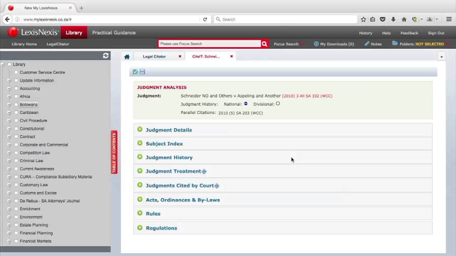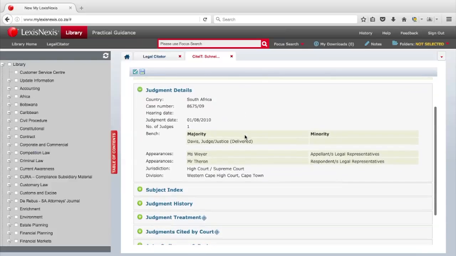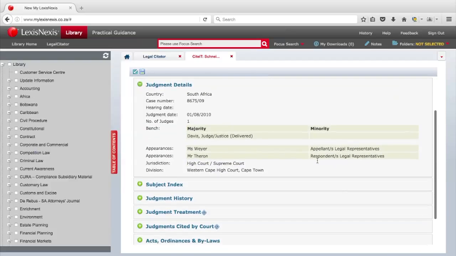Once you have located a case that you want to view via any of the above, you will reach the Judgment Analysis screen, which contains various drop-down menu options. Judgment Details provides you with a summary of the specific aspect of the case, the dates of the hearing and judgment, bench, the number of judges and whether there was a minority decision, the identities of the parties and the representatives appearing for the parties, the division and jurisdiction of the court hearing the matter.